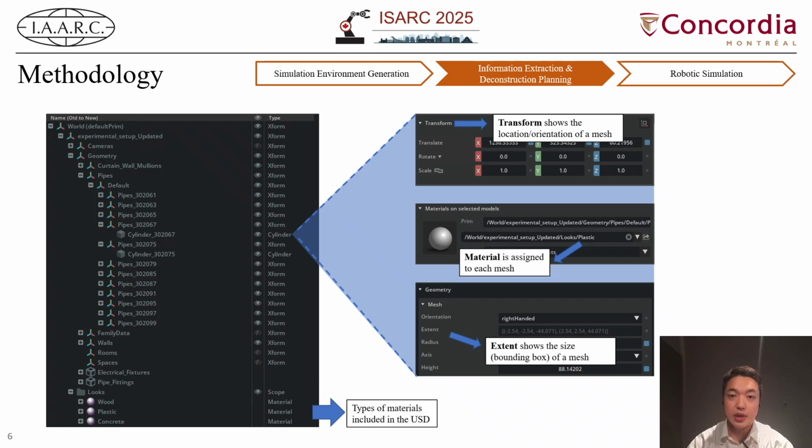Inside ISARC Sim, each building component becomes a prim, short for primitive. These prims retain key data from the BIM file, such as their location, orientation, material type, and bounding box size that bounds the component. With this information, we can filter and isolate specific components, such as materials that are highly reusable, like plastic, and then create a deconstruction plan targeting only the components that we want to salvage.